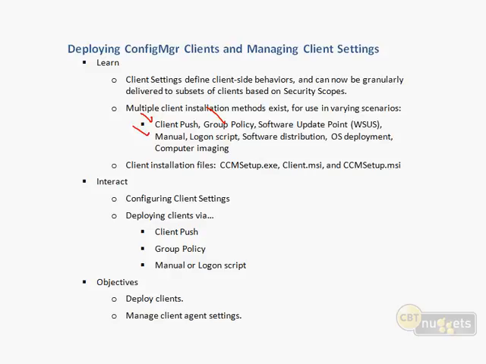We'll talk a little bit about software updates when we actually install our software update point here a little later. And we'll also talk about OS deployment software distribution up in some upcoming nuggets. But these are mainly the three kind of key ways that you'll get that client pushed out right now.